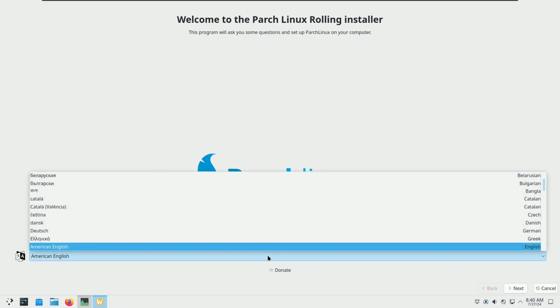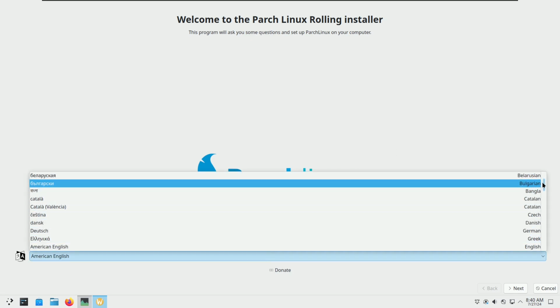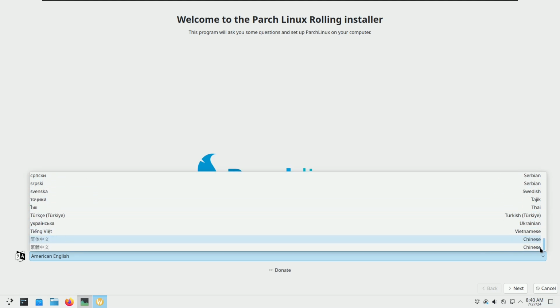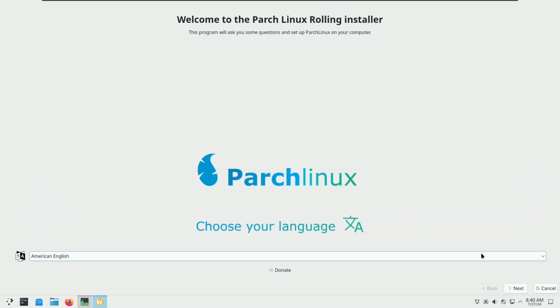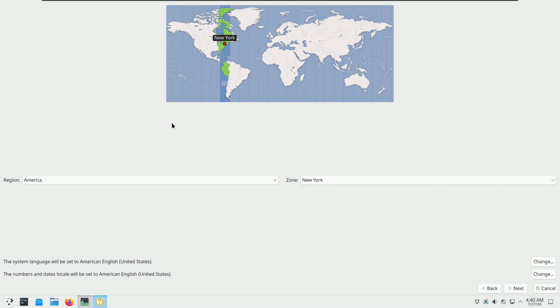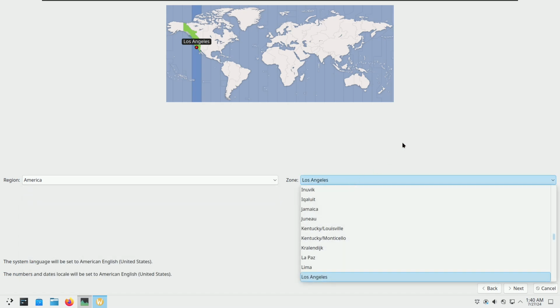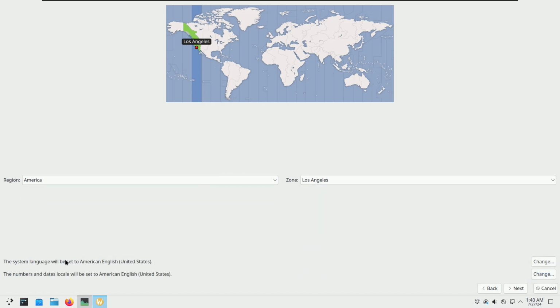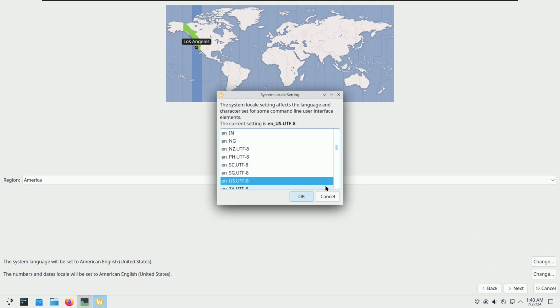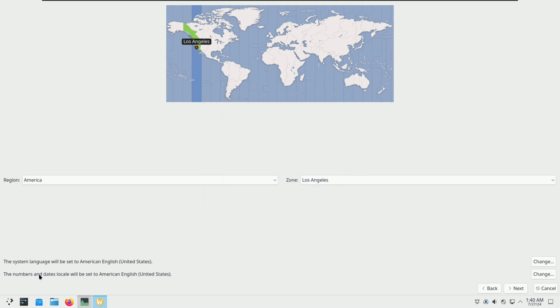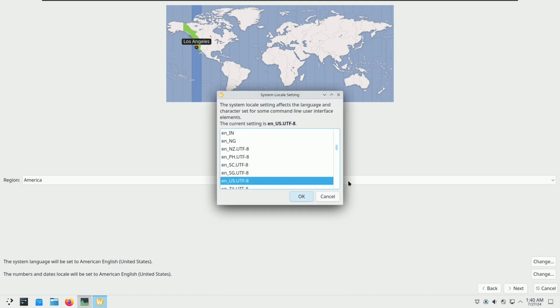So let's choose the language. There are a lot of languages available here. I'm choosing English, American English. Click on next, choose your map or the location. You can choose on the map or use the drop down menu here. The system language will be set to American English, United States. If you want to customize, go to change and customize according to your wish. The numbers and date locales will be set to American English, United States. Again, same thing, if you want to customize, you can do so according to your wish.